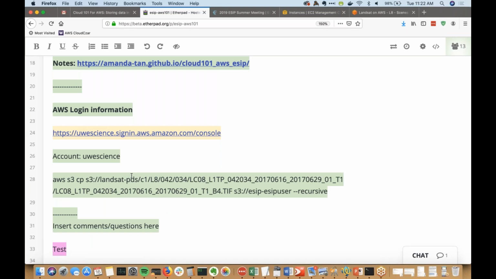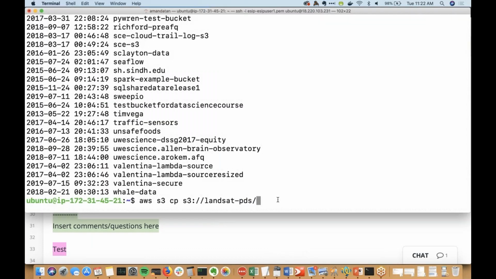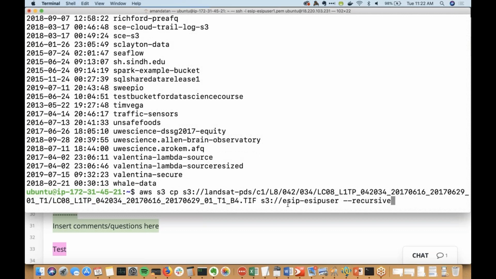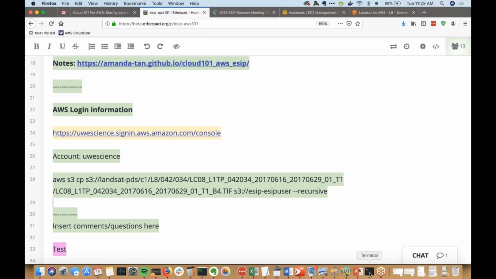There. You can stick that into your terminal. Right here. And I'm going to change this to user 1. Again, if you just need to stick that in, if you don't want to type everything, it's in the Etherpad. You can just copy that and stick that into your terminal.